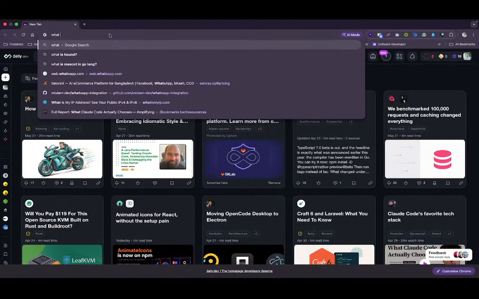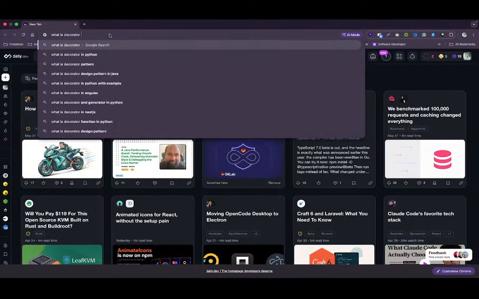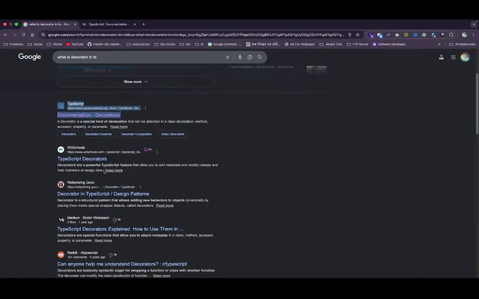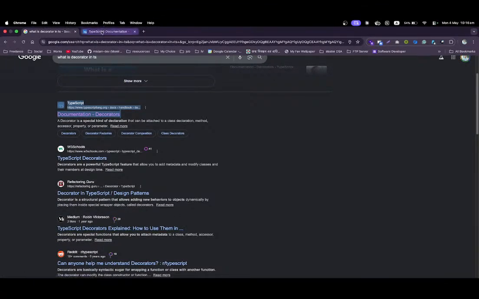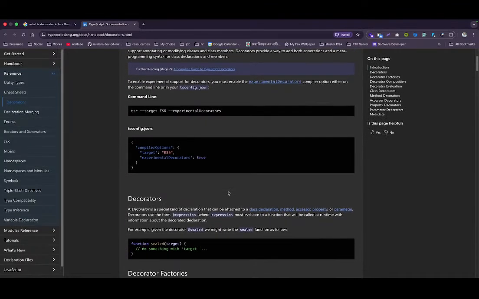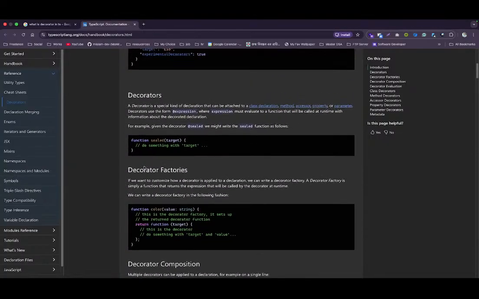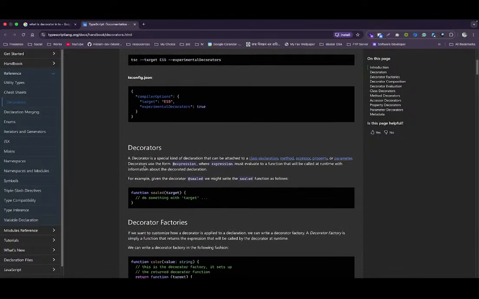Let me search what a decorator is in TypeScript. You can see here is the documentation, but there is a lot of stuff, so let me open the official documentation. For the TS configuration you need to implement this one. I already did it yesterday because we are already using decorators for the tsyringe library, which is used for dependency resolving and automatically injecting the dependencies.